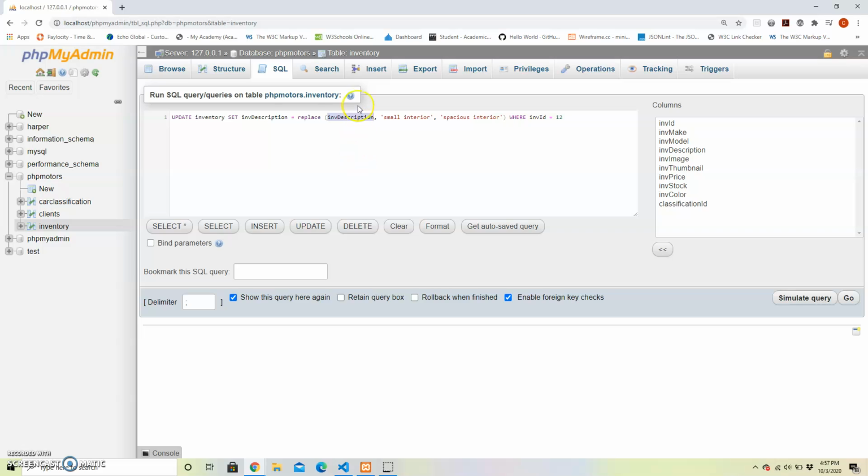What it'll do is go down that column, and it'll look for this specifically. So we'll enter in the small interior, which is the parameter that it'll look for. The second parameter that we enter in is spacious interior. This is what we're going to replace the small interior with. And then we set our where to our inventory ID, which equals 12. So that's kind of our key.